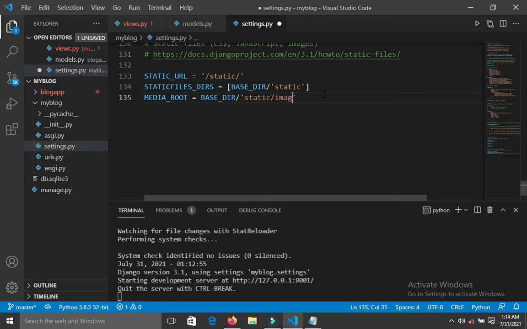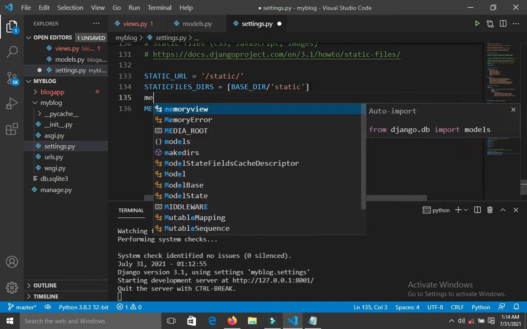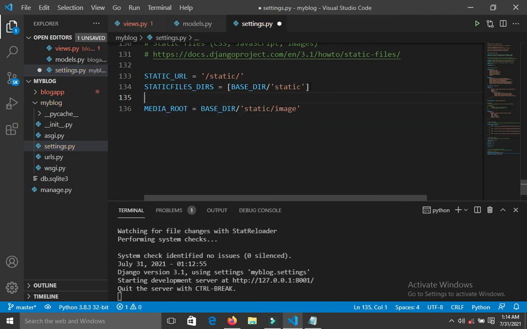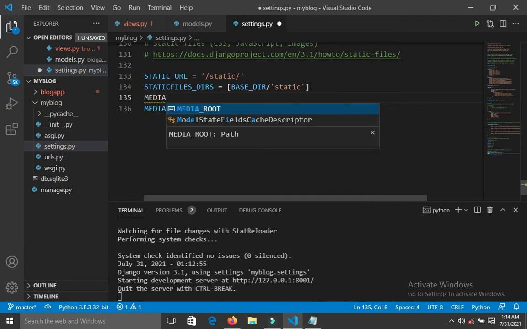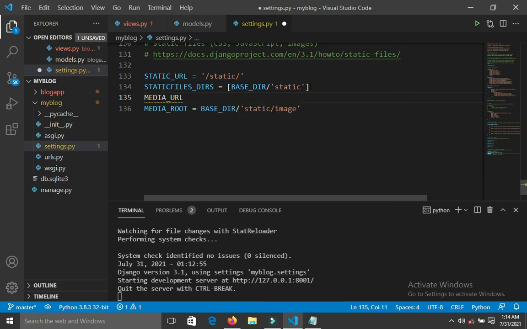So I'm going to create a URL, MEDIA_URL. You can call this any name, like I mentioned, it's called MEDIA_URL, right? But the value can be given anything of your choice. So I'm going to simply say forward slash image, in small letters, and forward slash. That's it.